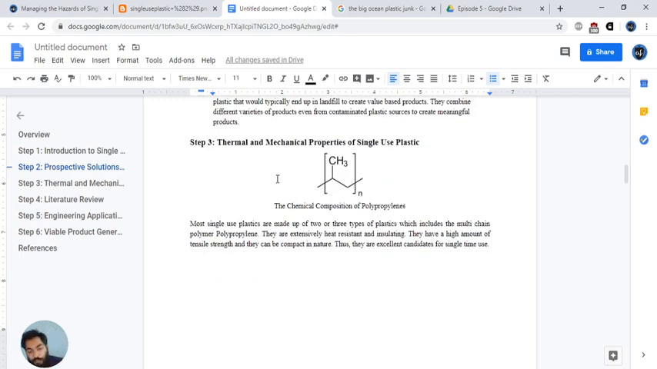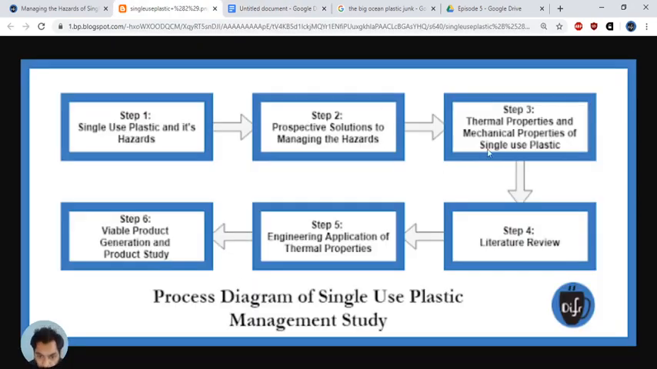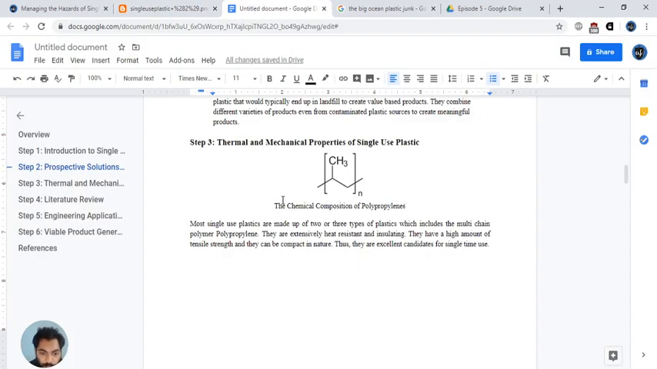Okay, now that we covered the prospective solutions to managing the hazard, that's how the folks in the startup industry are doing it abroad and everywhere else. What can be done? We're going to cover a little bit more on this in the literature review and engineering application and viable product generation. Let's talk about the thermal properties and mechanical properties of single-use plastic. And before that, we need to understand the chemical composition of plastic.